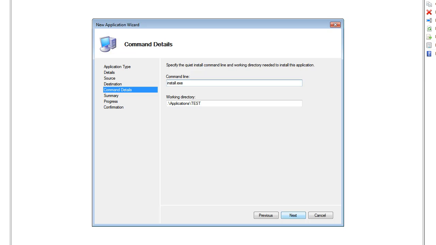There's a cool site called appdeploy.com that basically gives you a rundown of what commands to run. I actually went there for Adobe Reader X. Once I'm done with this right here, I'll show you the command for Adobe Reader X.